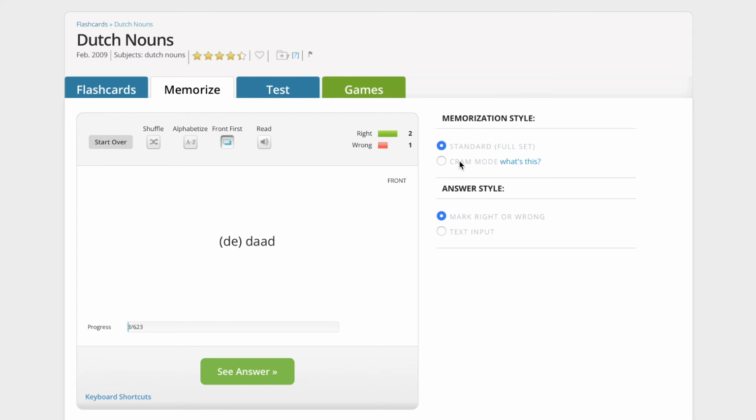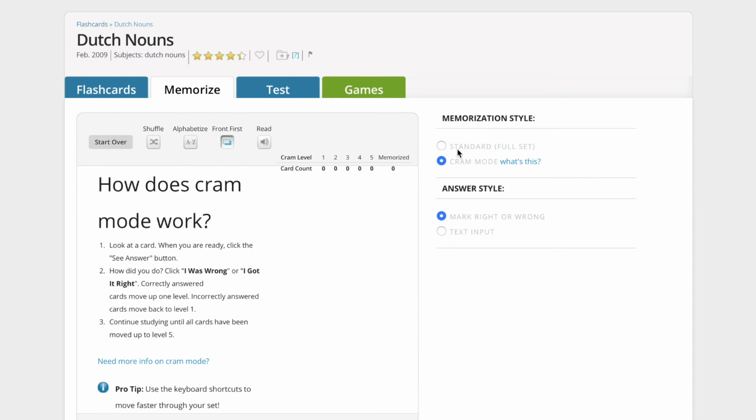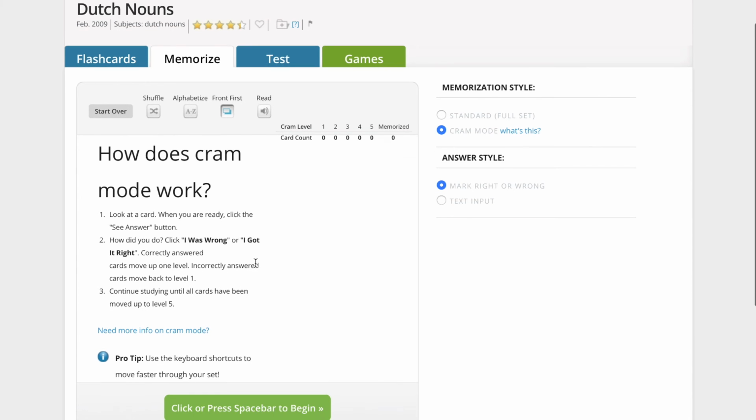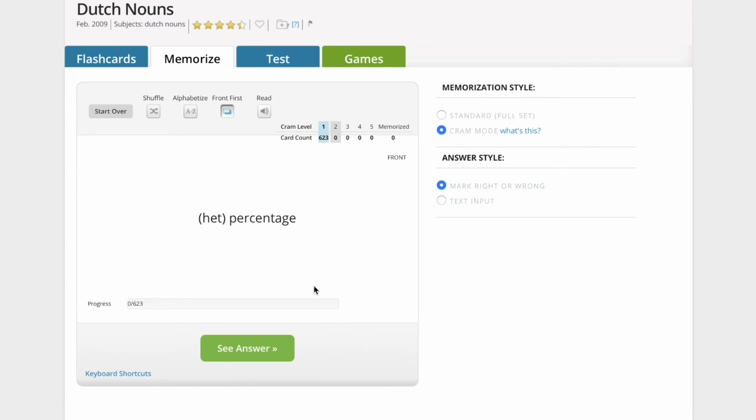You can also use Cram mode. This is the standard mode, how to memorize, but the Cram mode will eliminate the words that you got right after a few rounds. So if you press a number of times on this word I knew, then Cram.com will filter this word. It's very easy to navigate. You just press spacebar or you just click and so on and so on. So that's how to memorize the words. Let's go to the test now.